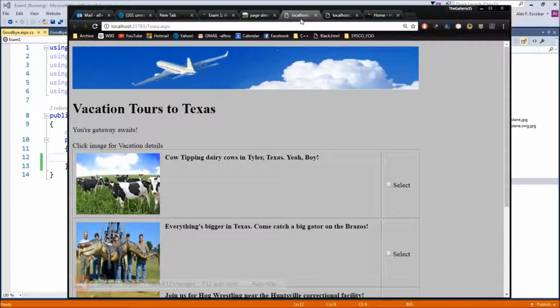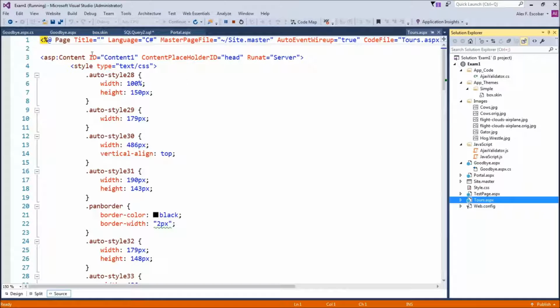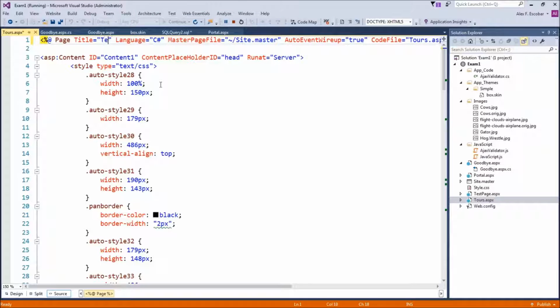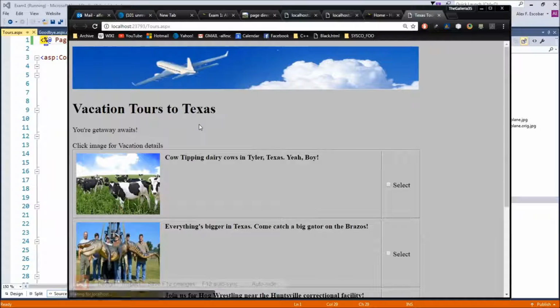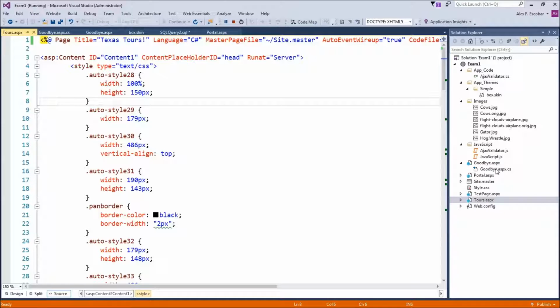One of the things I wanted to do also was this localhost. Again, we don't have a title here for our tours page, so we go to the tours, the title. We'll call this Texas Tours. Maybe an exclamation point. Why not? Live a little bit. All right, Texas Tours. Heck yeah. I wish I had that favicon there. The favicon is not there. The favicon needs to be in the master page.